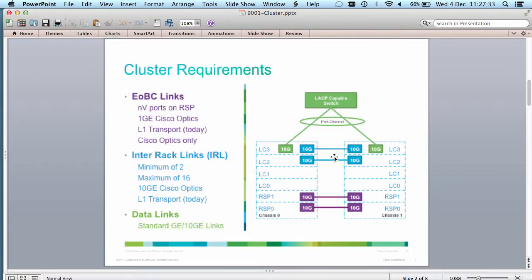The other links that you need to connect are the inter-chassis links. This is used to carry the data traffic between the two chassis. You need to have a minimum of 2, and you could have up to 16 links as inter-chassis links between the two chassis. They are implicitly bundled, so there will be load sharing between the two. They only support 10 GiG Cisco optics and layer 1 transport. The other links are the regular data links that you will use, and they could reside on the same line card as the inter-chassis links.